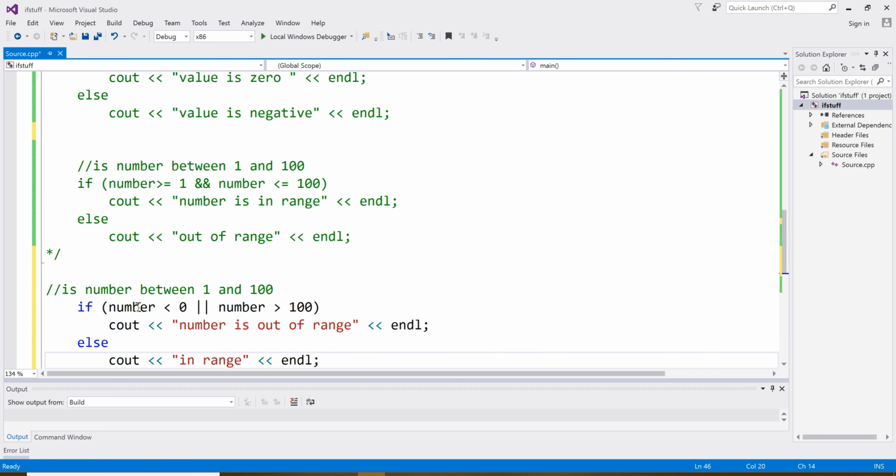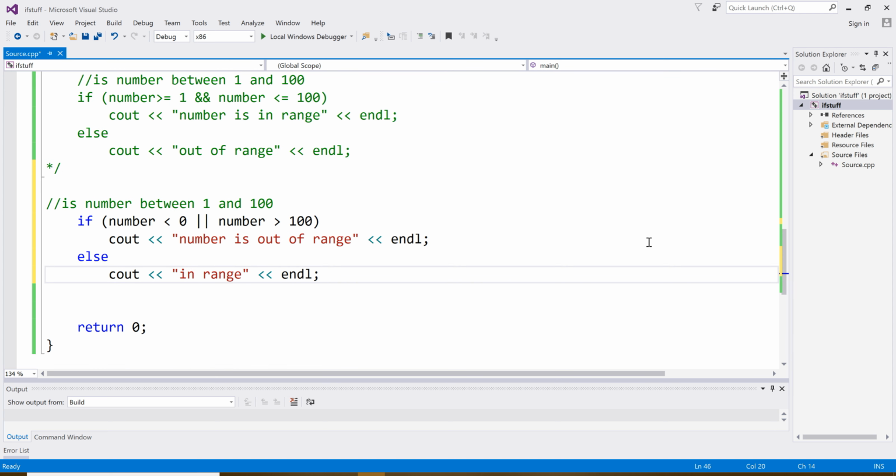Doing the same thing here. I'm checking just a different way. I'm checking for if it's negative or if it's greater than 100. Then it's out of the range. Otherwise, it's got to be in the range. Okay. Again, two ways of doing the same thing, but using different operators.